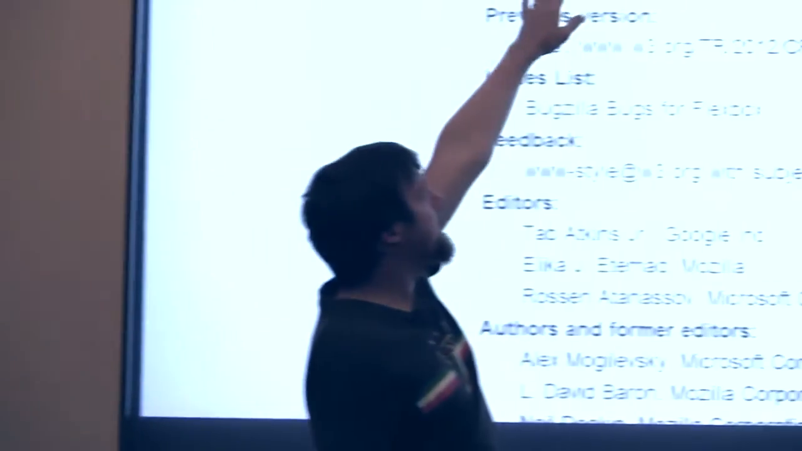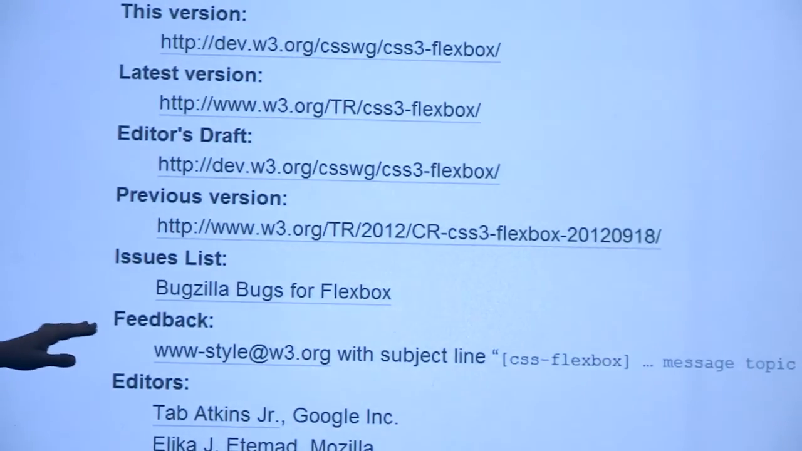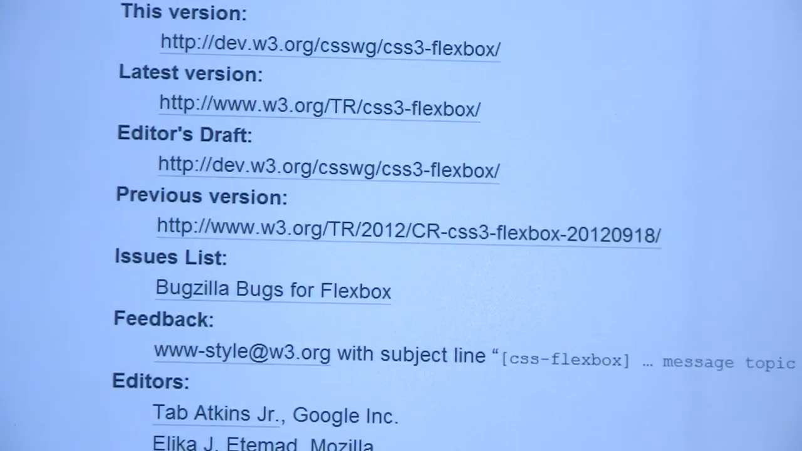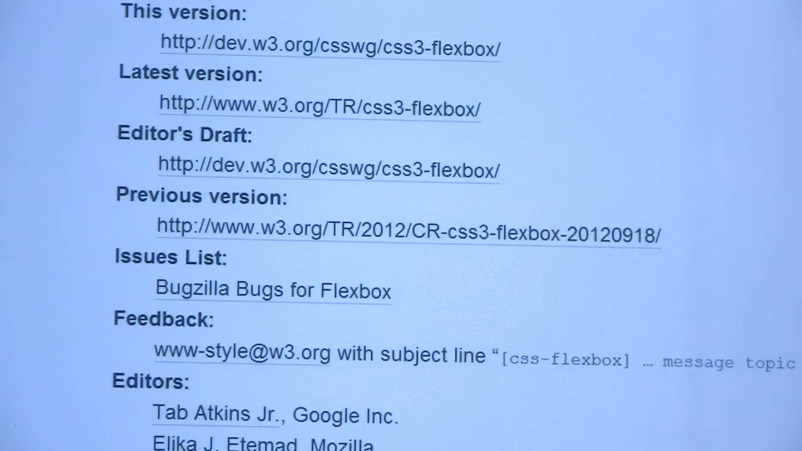If you would like to read this specification, the easiest way to do it is by looking either at this version or the editor's draft link. dev.w3.org/csswg/css3-flexbox. Actually, you can leave off the 3. It just goes to whatever the latest version is. The latest stable version, which right now should be roughly equivalent, is at the normal w3.org URL for stable drafts.